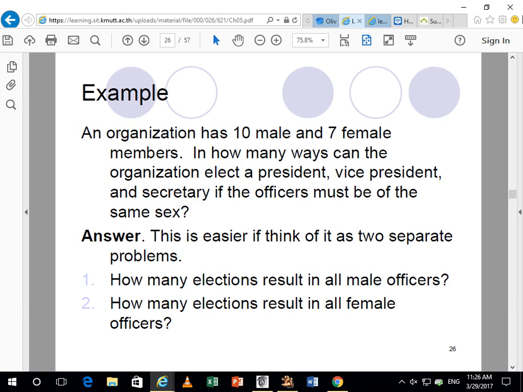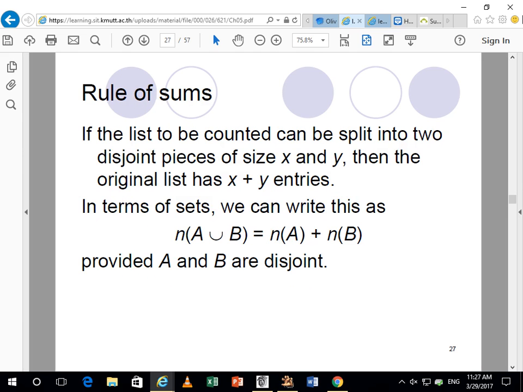Okay, so it's easier to break it down into two, and then we just add the results because they're two independent cases. One is if it's a male executive team, the other one's a female executive team. That leads us to the rule of sums. That's why we add them.